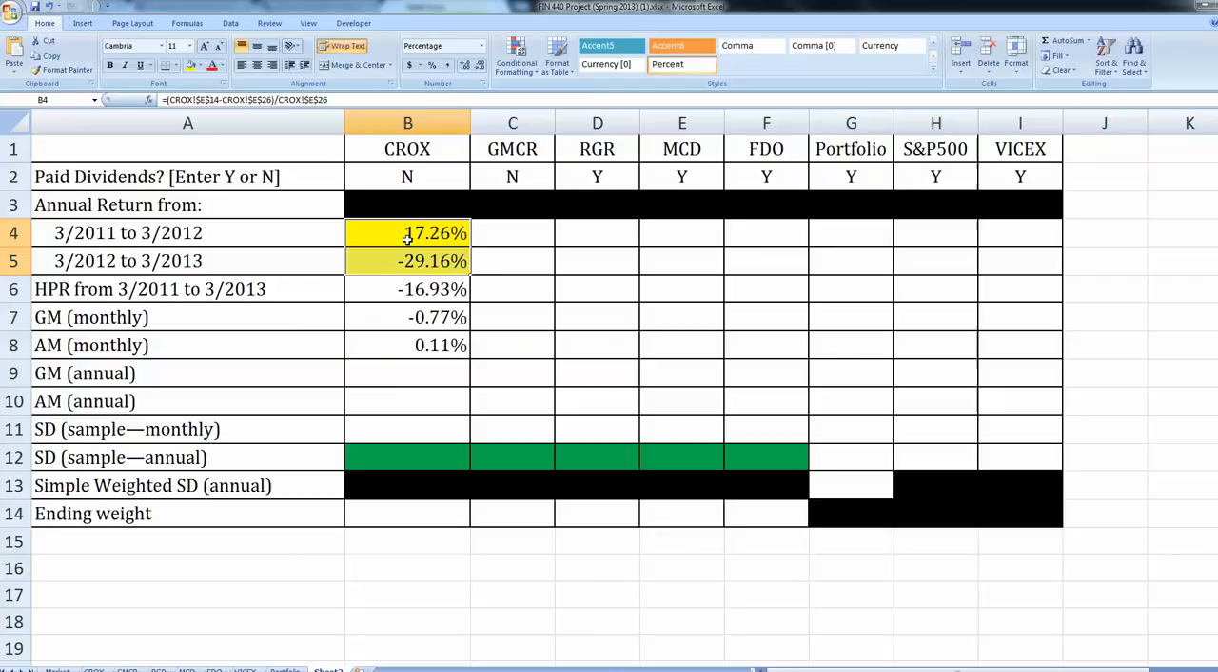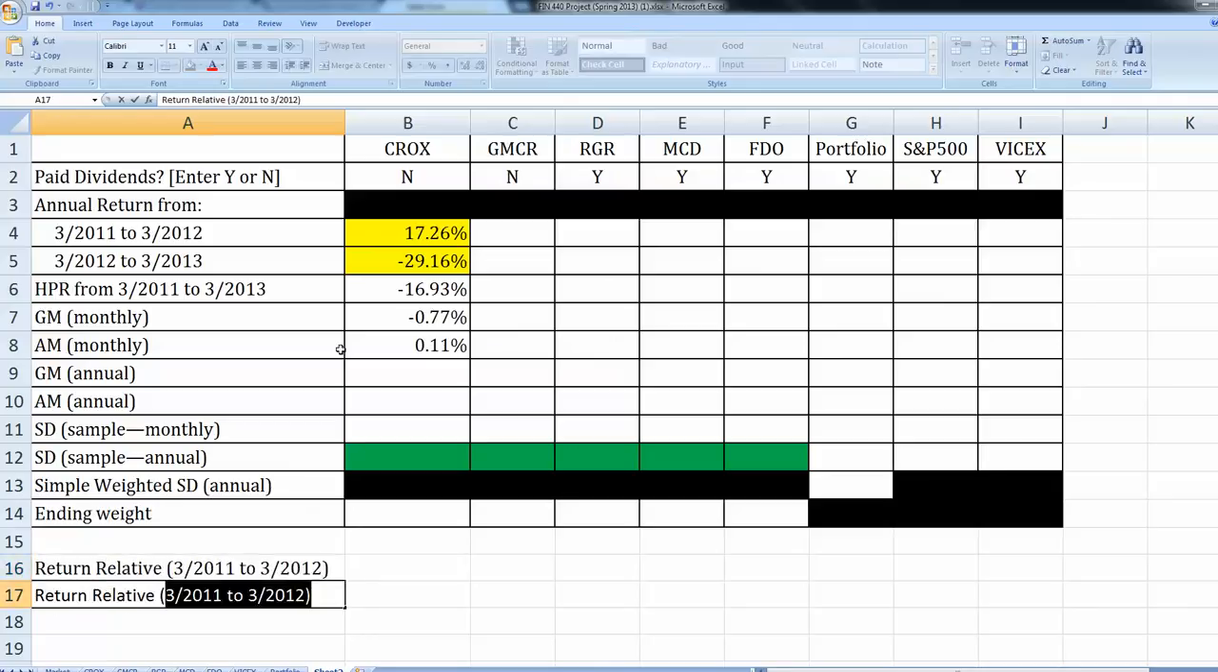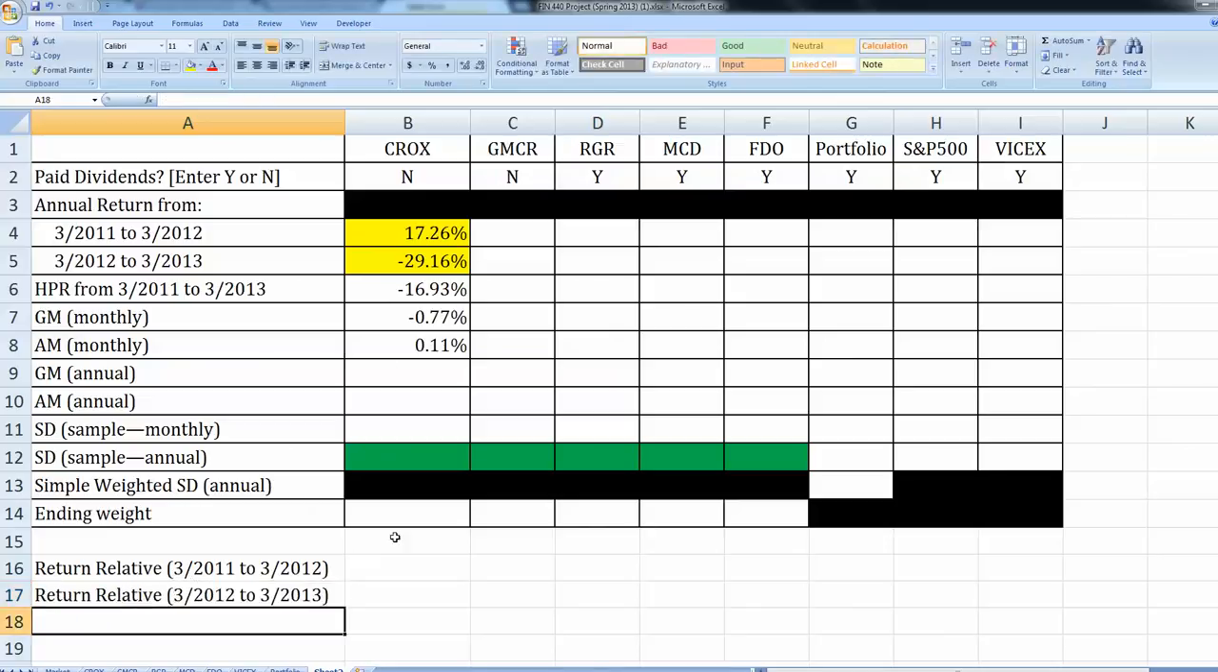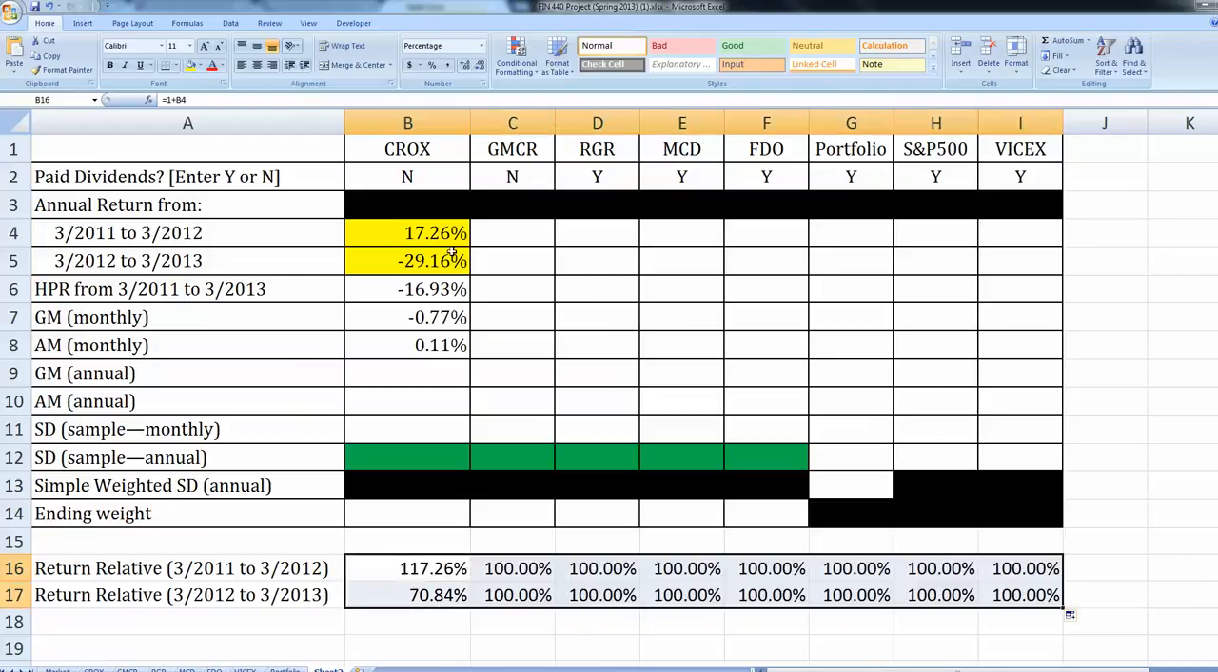To do the geometric mean, I need to calculate a return relative. So I'm going to just pop below my summary table, and I'm going to put return relative. This will be from 3/2011 to 3/2012. And then I'll put return relative from 3/2012 to 3/2013. And just add 1 to those two returns above. And I'm going to copy that across even though I haven't filled in any data for the other stocks yet.